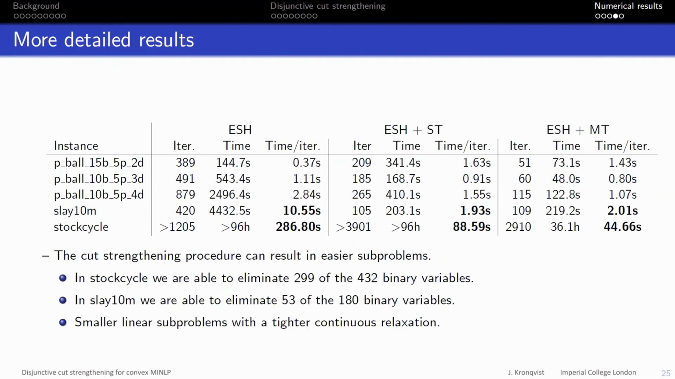I want to mention that the cut strengthening procedure can result in easier subproblems, and this is clearly shown in the problems SLA and stock cycle. For example, in SLA, we need in average 10.5 seconds per iteration with the ESH algorithm, but if we use the cut strengthening, we are able to reduce the time per iteration to about 2 seconds. And there are 2 phenomena behind this. First, we are able to eliminate a large portion of the binary variables. For example, in stock cycle, we are able to eliminate 299 of the binary variables. And this is done on the fly, and in the beginning we have all of the variables, and eventually we are able to eliminate the variables one by one. And we also obtain smaller linear subproblems with a tighter continuous relaxation, and this can lead to significantly easier subproblems.